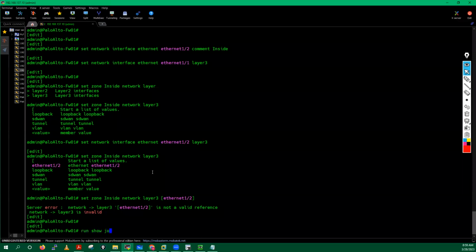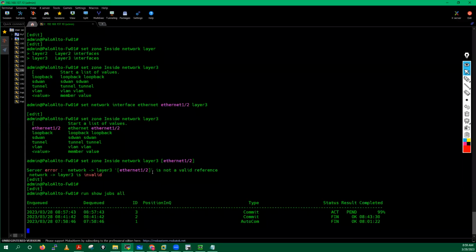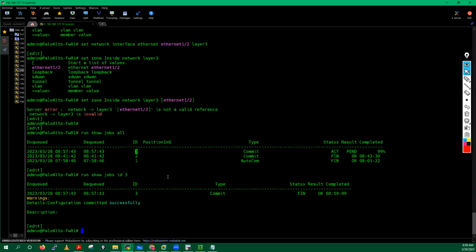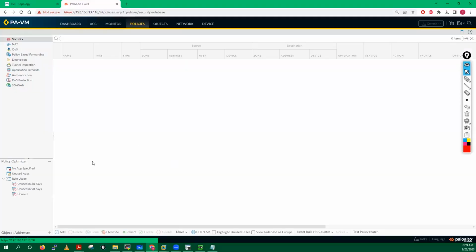Run show jobs all. So guys, if you want to run any operational mode command in the configuration mode, you have to add the run keyword in front of that command. Commit is pending. This is the ID, so you can just run this command. You will be able to see it has just completed. It means the configuration has now been completed.